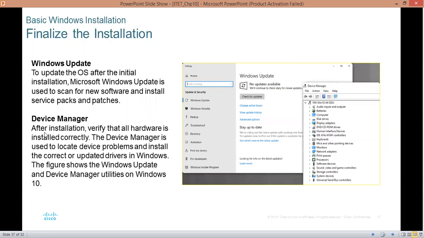So Device Manager. After installation, verify that all hardware is installed correctly. The Device Manager is used to locate device problems and install the correct or updated drivers in Windows. The figure shows the Windows Update and Device Manager utilities on Windows 10.